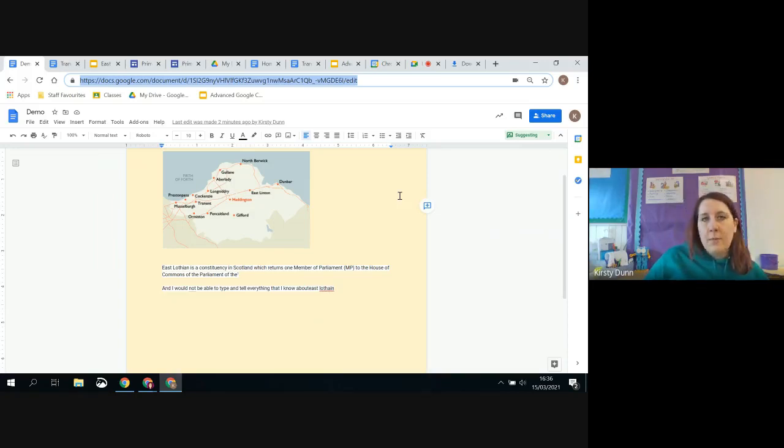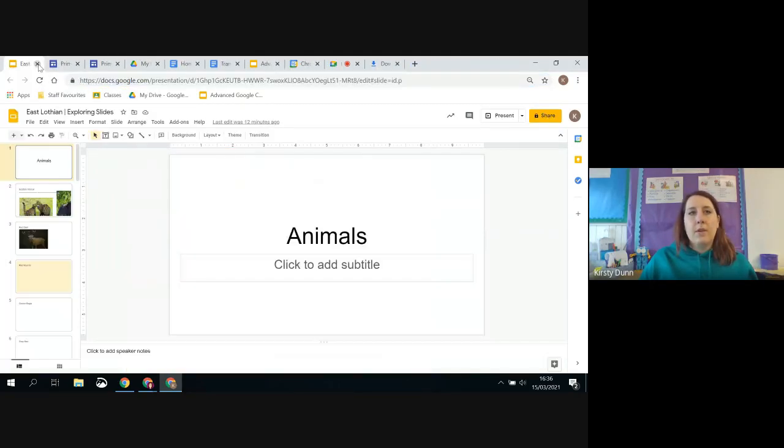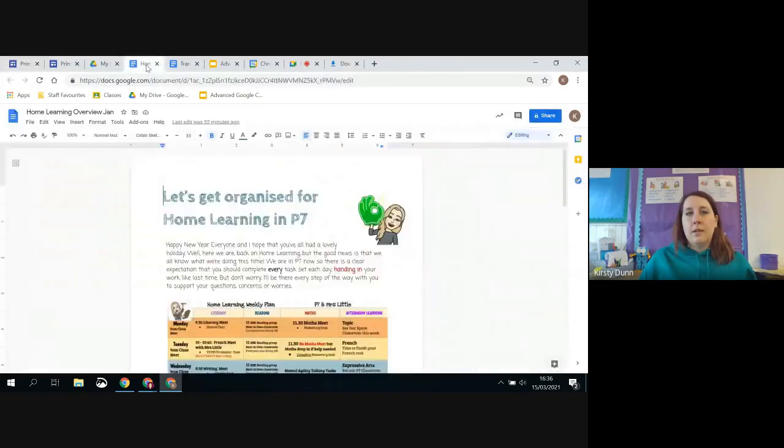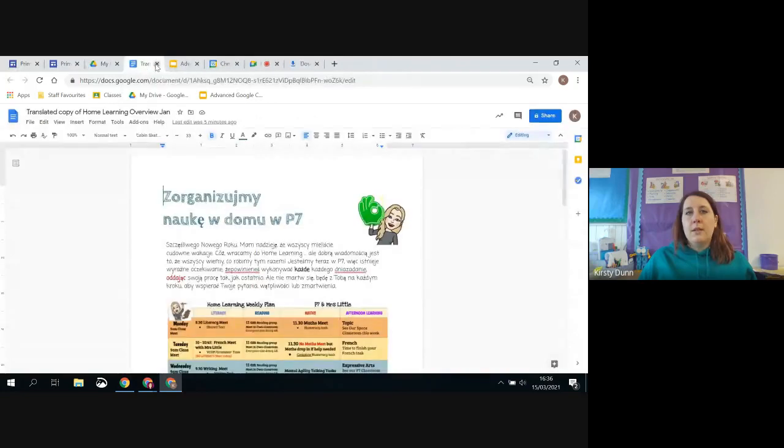A couple of the other bits I wanted to look at that we might not use so often. I'm just going to tidy up these tabs because I've got thousands of them open. I want to keep that. Don't want to keep that.